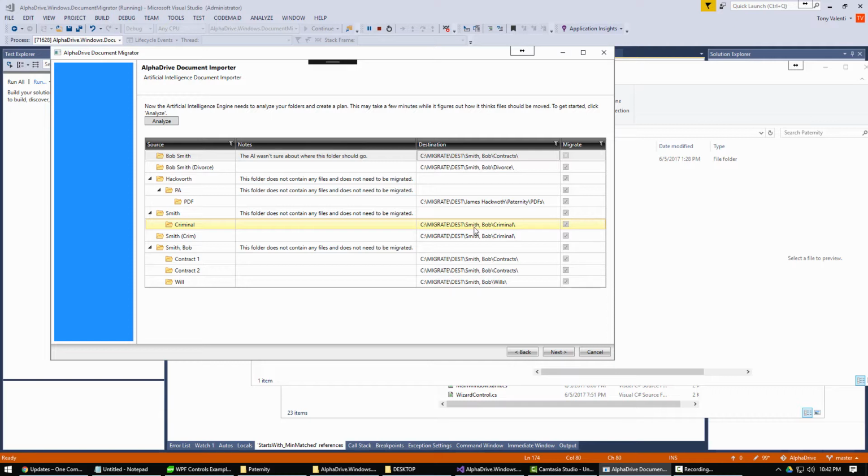Again, here we have no files that need to be imported. We have the criminal matter imported, the Smith criminal. Also, Smith crim is properly imported into the Smith criminal folder. And you'll notice that we have a contract 1, a contract 2, and a will folder on our source side, but on our destination side, we have a contracts and wills folder. And the AI was able to properly make the mapping between that.